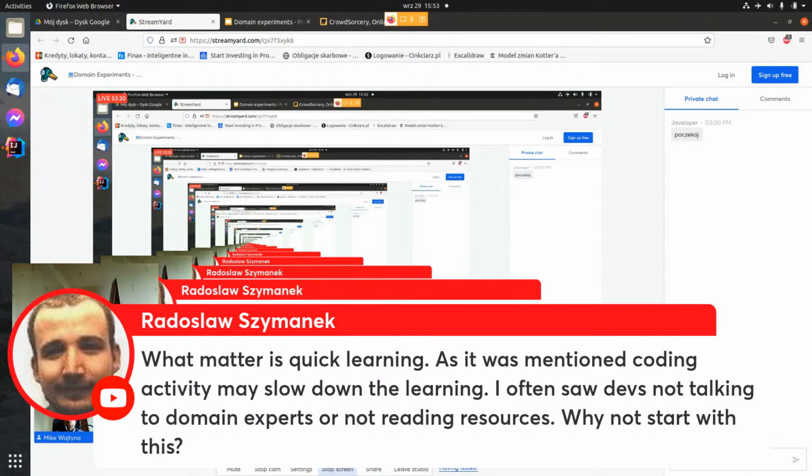So yes, you start with talking to domain experts or reading some initial vision of your product, but to fully understand it, in my opinion, you need examples, and it's best to express examples in code directly.